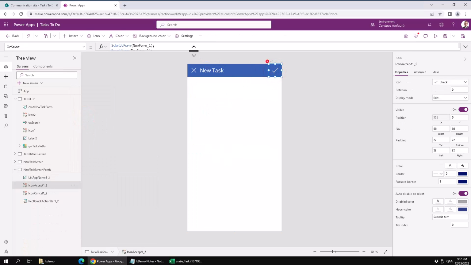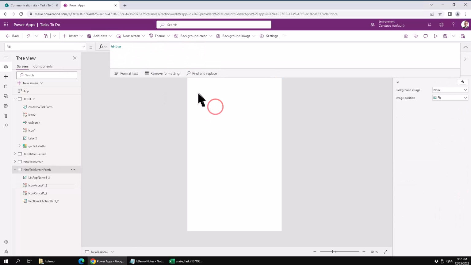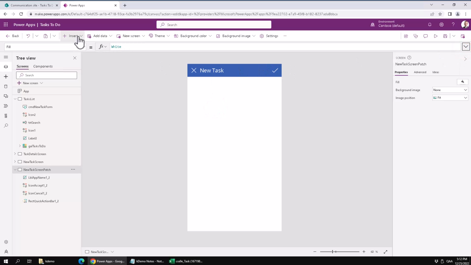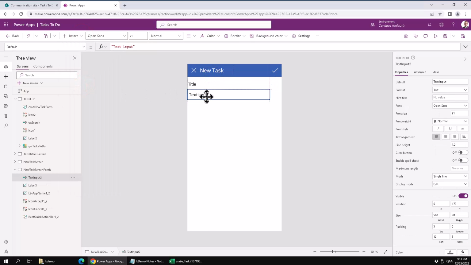And of course, this one fails now because we're not going to be using a form there. So let's remove that code. And instead, I'm just going to build my own here by inserting a label, which is going to be the title of the new task, and then insert a new text input. I'm just going to take away the default text there, leave that blank, and rename that to txt new form title.